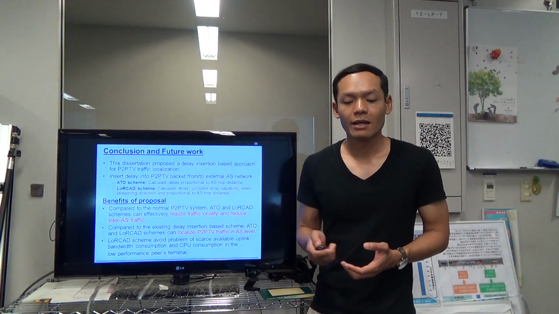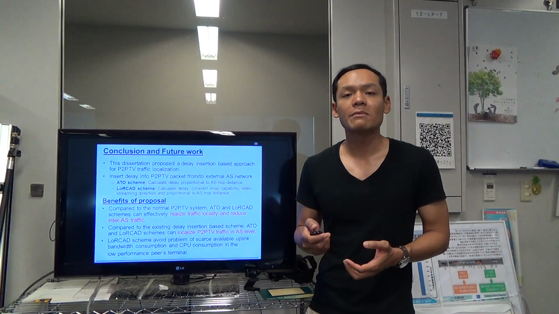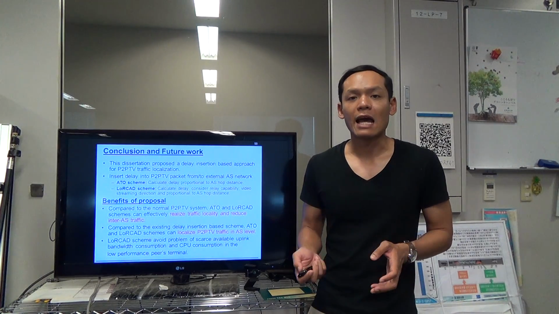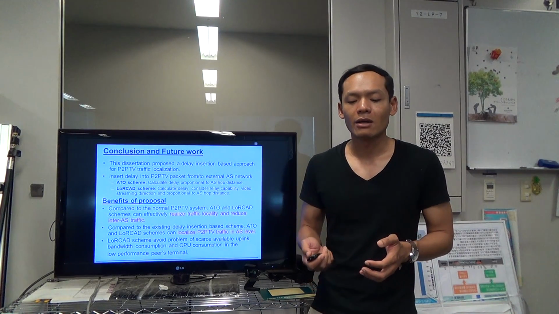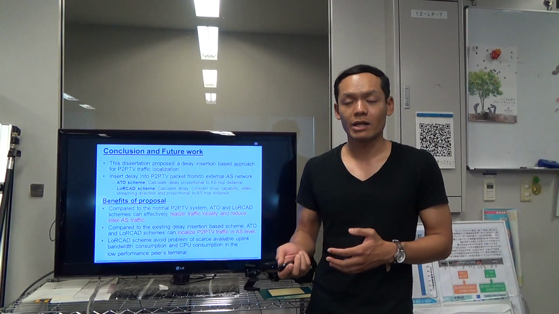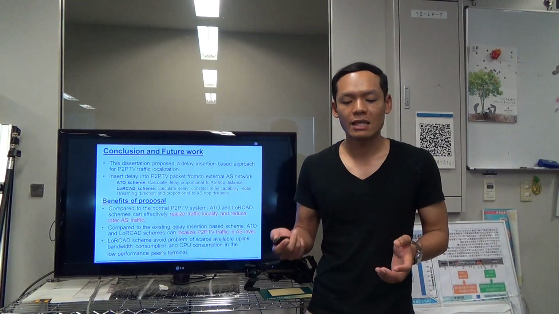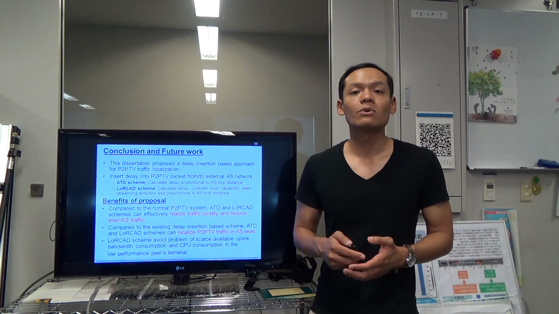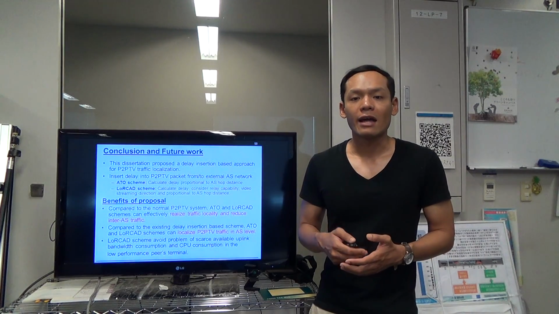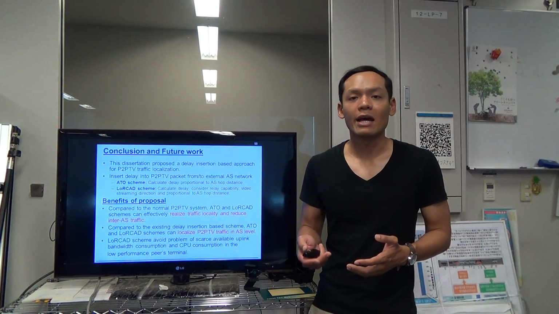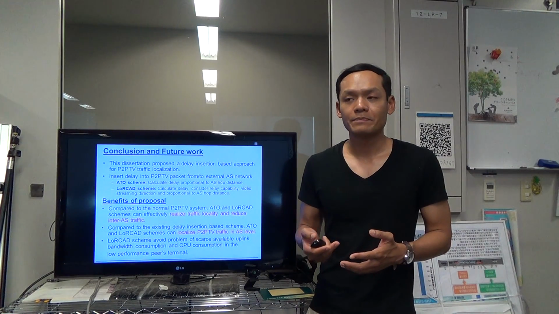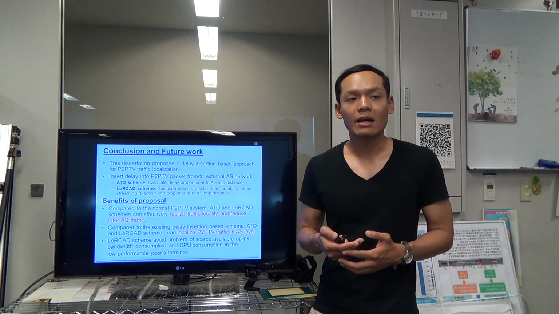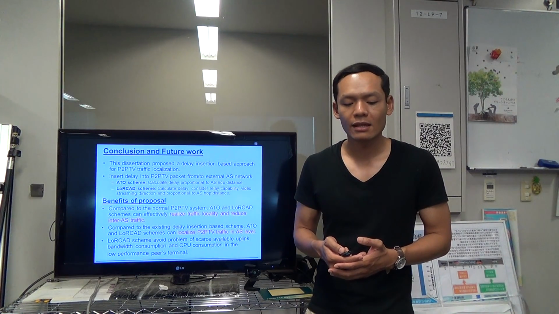For the conclusion, this dissertation proposed a delay insertion-based approach for P2P TV traffic localization, which inserts additional delay into P2P TV packets which come from or go to the external AS network. There are two traffic localization schemes. First is the ATO scheme, which calculates additional delay proportional to AS hop distance. And the second is the Logcat scheme, which calculates additional delay considering the peer's relay capability, video data direction, and proportional to AS hop distance.